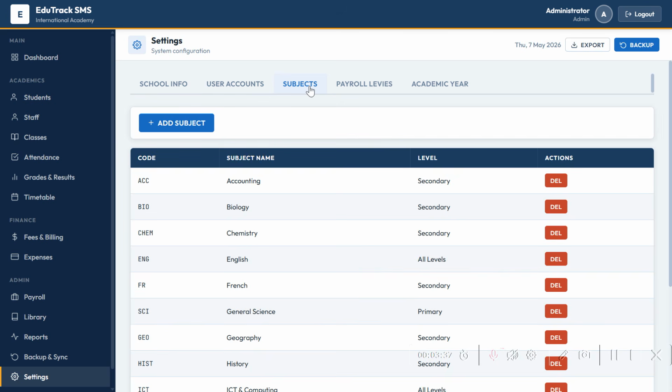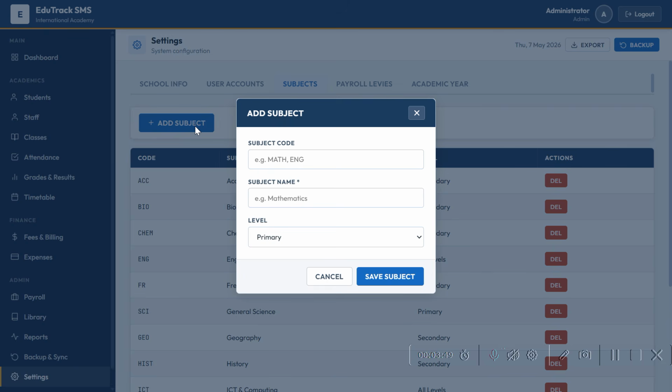Now on the subjects, you need to add subjects according to your school. Those subjects that are available at your school, you can simply click add subject, then you add the new subject here, and then you save.